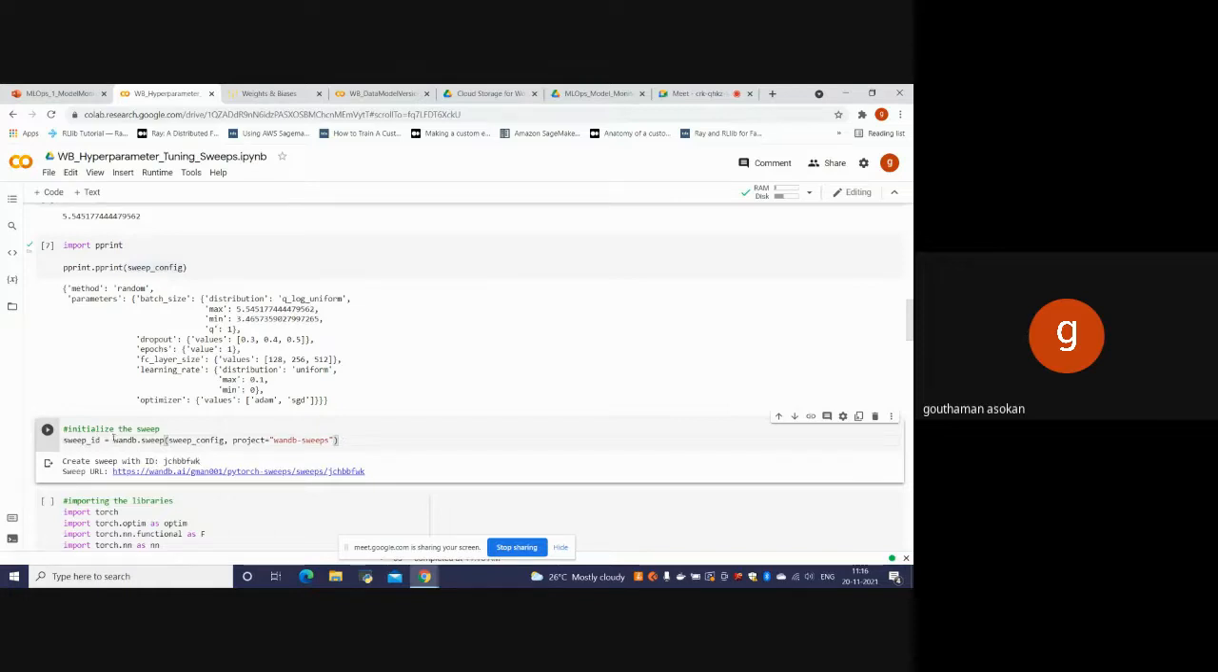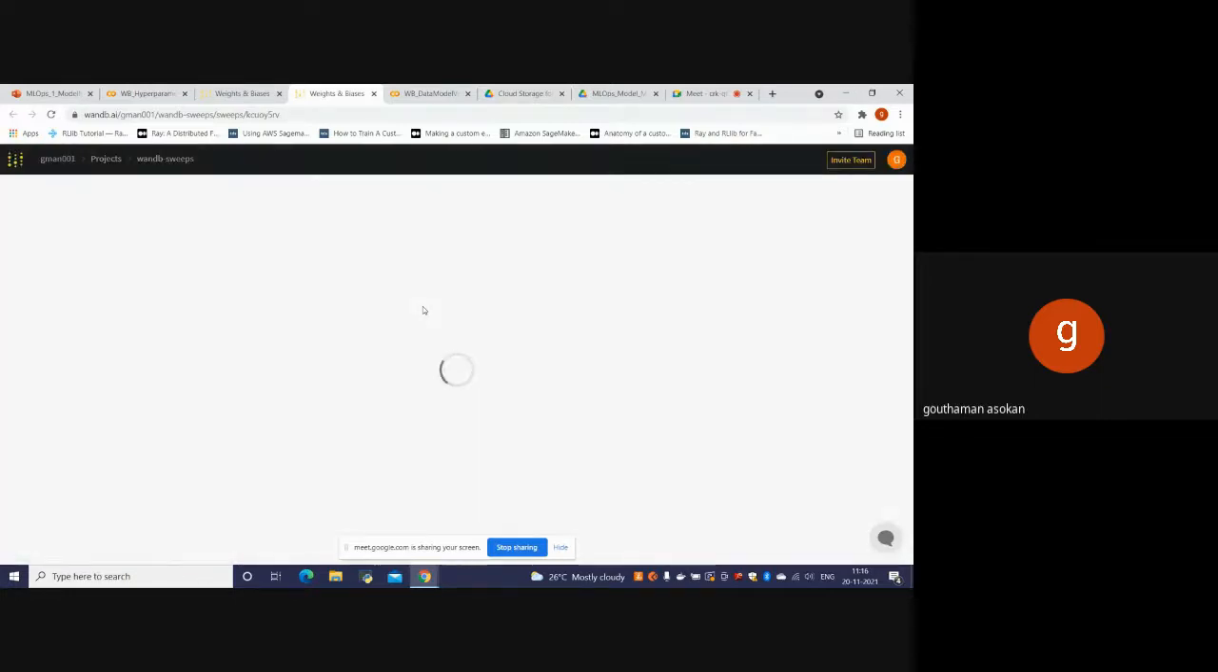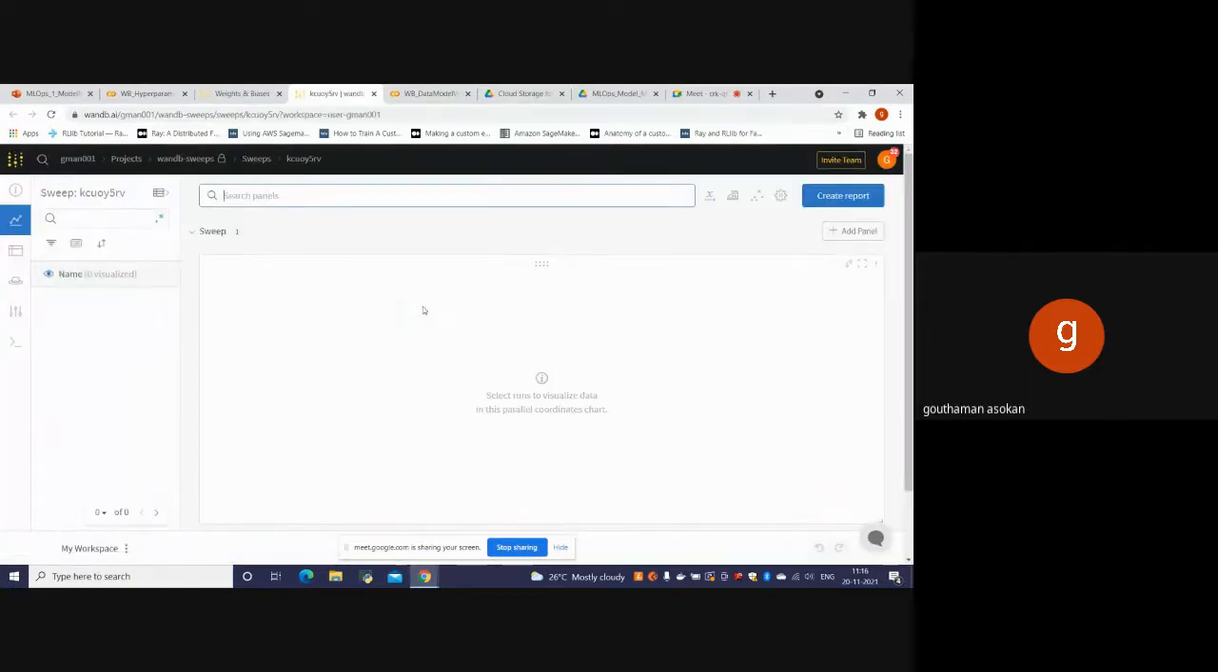So I'll specify the sweep as W and B sweeps, and this is the project name that I have given, and the configuration with which I will be initializing the sweep. So I have initialized it. This gives me a sweep URL. I'll be able to go there and see how my sweep is. So now we haven't done anything. There is still nothing being done, but a sweep has been initialized for me as I have given that.